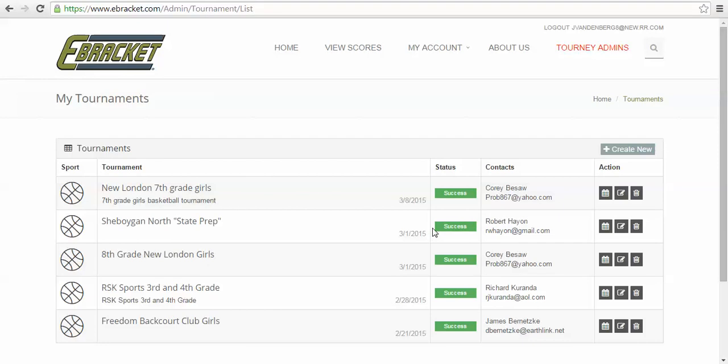And what it does is it brings you up to a page and it shows you the tournaments you have access to and administration rights to. In my case, I have several tournaments that are already out there. In your case, when you first come in here, there will be nothing listed here for existing tournaments, so you can just click on Create New.